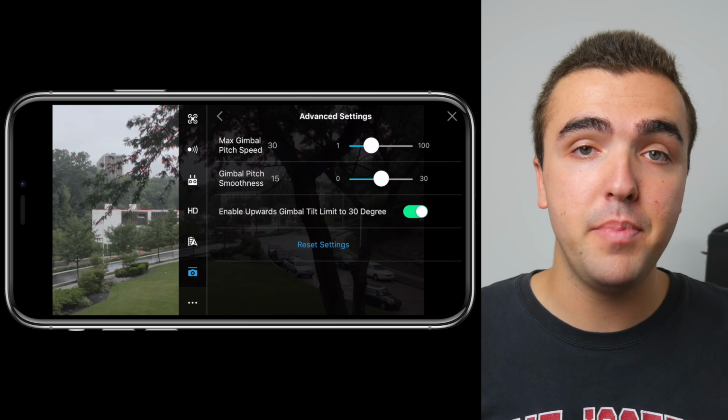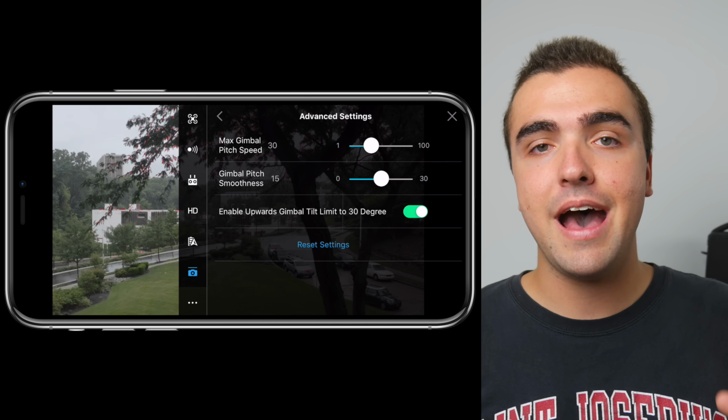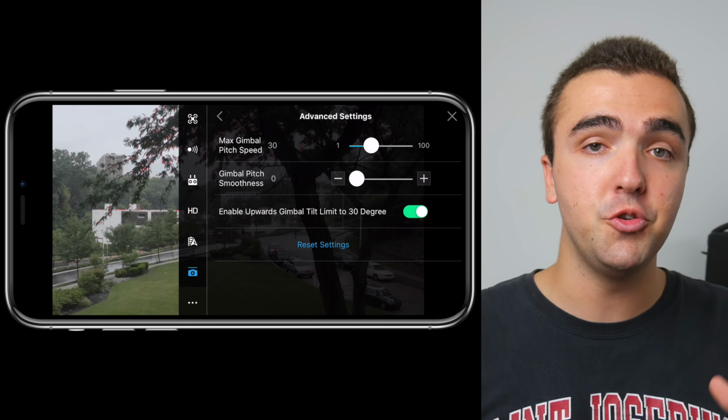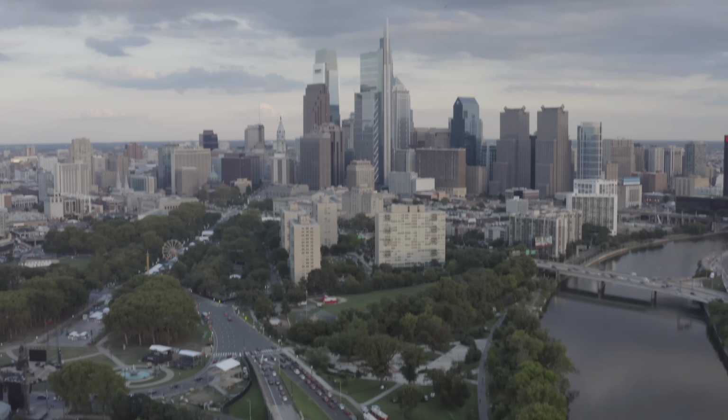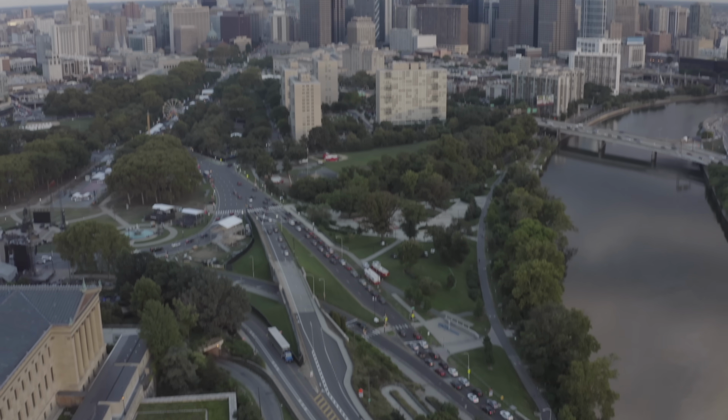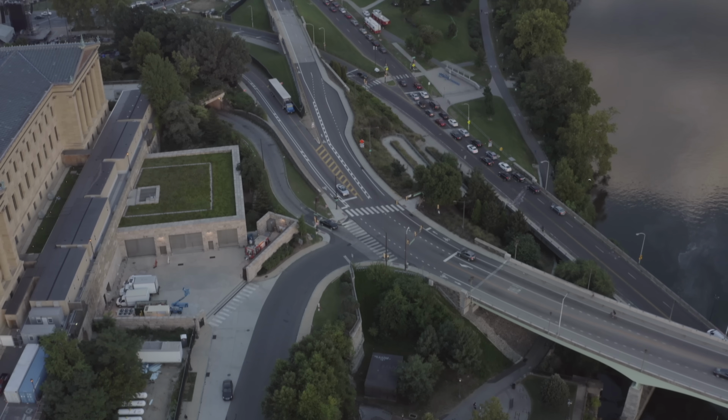Moving on, we've got gimbal pitch smoothness, which has to deal with how smooth the gimbal will come to a start or stop. So let's say we bring this all the way down to 0, and we start moving the gimbal, and we come to a stop. It comes to a very abrupt stop, and that's hard to get this cinematic footage that we're looking to get.